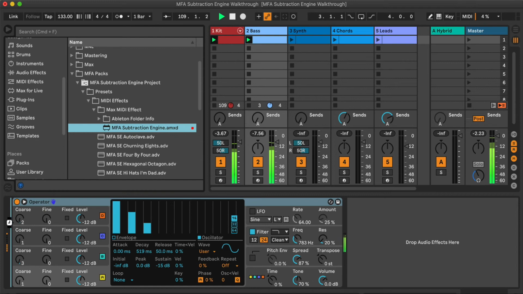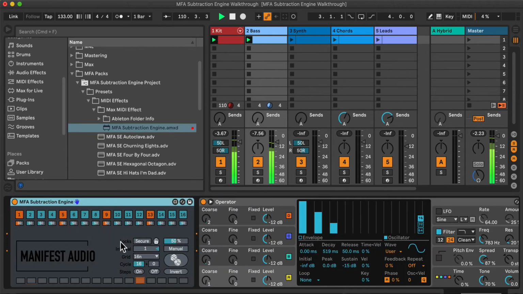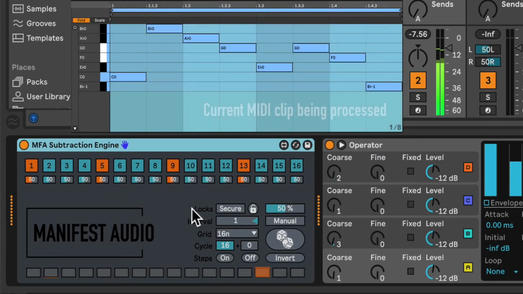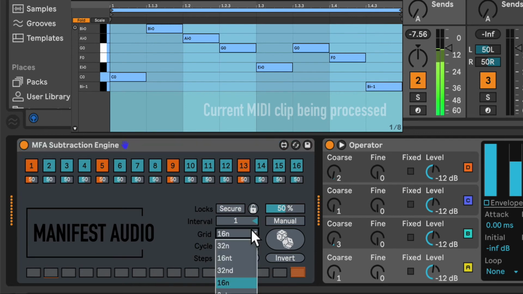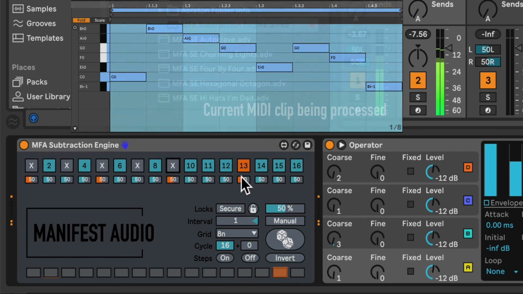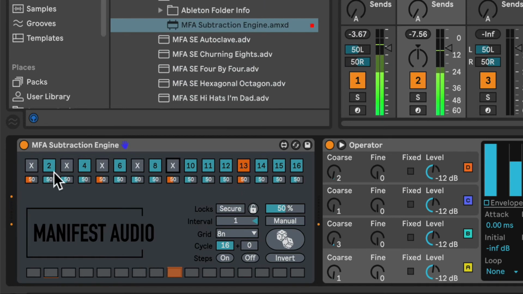Again, I will drag Subtraction Engine prior to the instrument, and because this pattern is playing 8th notes, I will set the grid to 8th notes. So each on-off impulse will occur in 8th note intervals. Now I could simply sidechain the early steps by muting them, giving that quarter note sidechain effect.